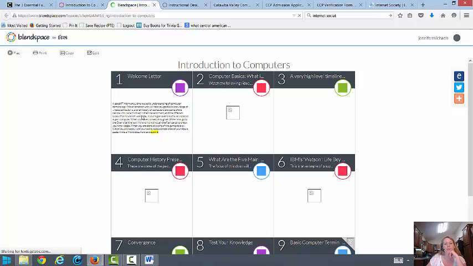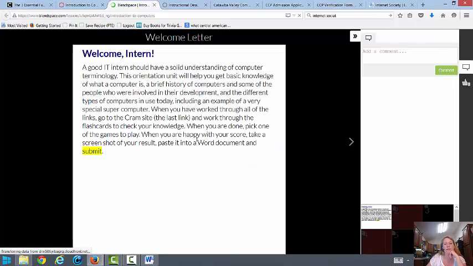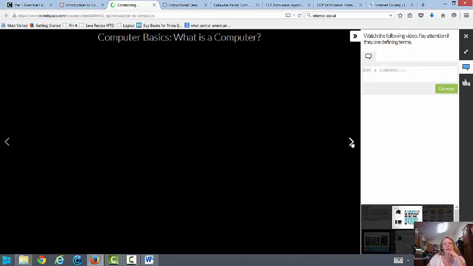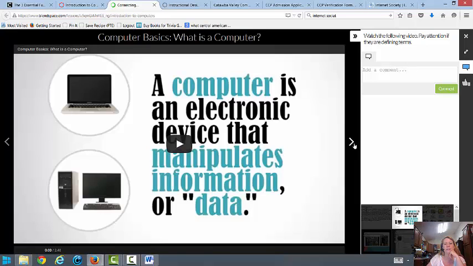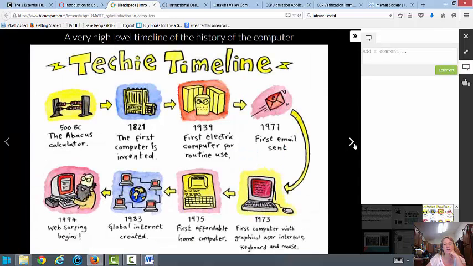And when you get to the blend space, you'll hit play. And in that blend space there's information. So there's a little bit of a welcome letter that explains what's going on. For this one you've got a video that you can watch, that's some computer basics. And then you've got just a very high level timeline.